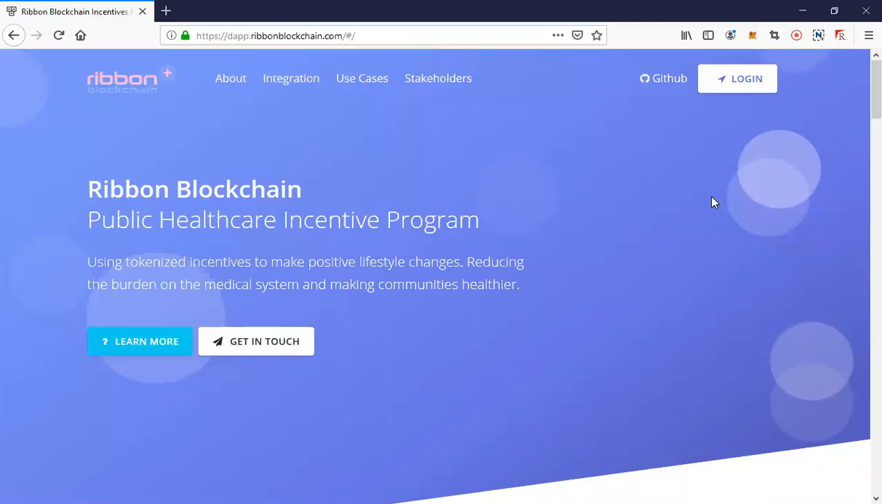Hi, this is Gugu from Ribbon, and I'm going to run you through our basic public health incentive app that pays out incentives or rewards in an ERC20 token to patients and practitioners within public health settings.